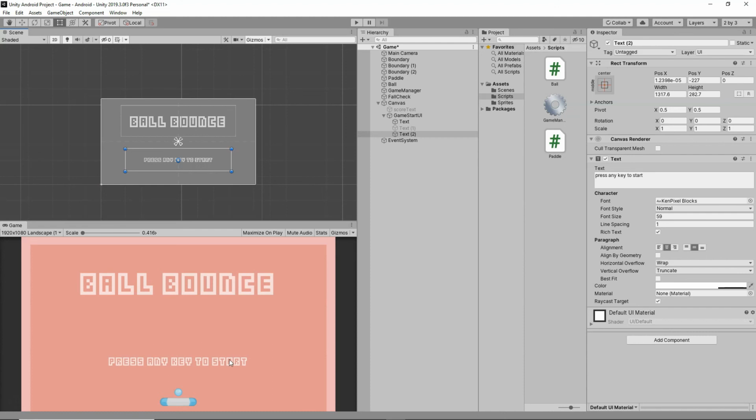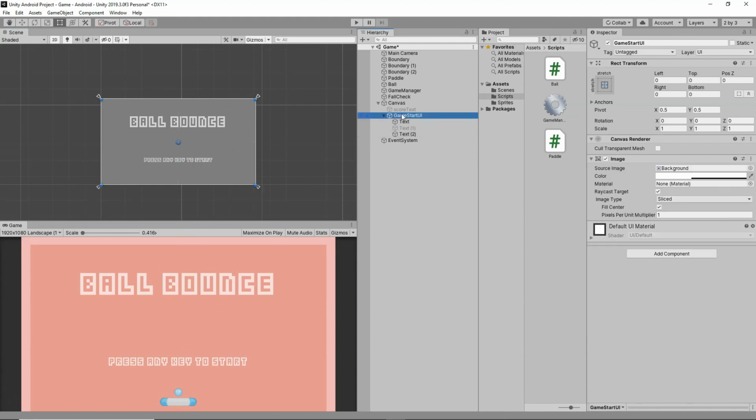So here we have press any key to start, and here we have the ball bounce, and here we have the game start UI, inside which we have all these things. So if I go ahead and disable it, as you can see, all the elements will be disabled. Okay, so that's what we're gonna do. So let's save the scene.